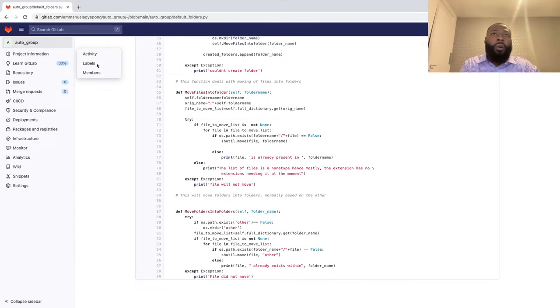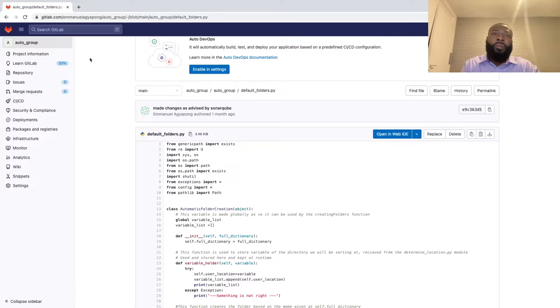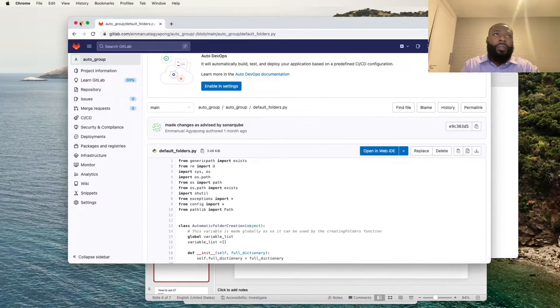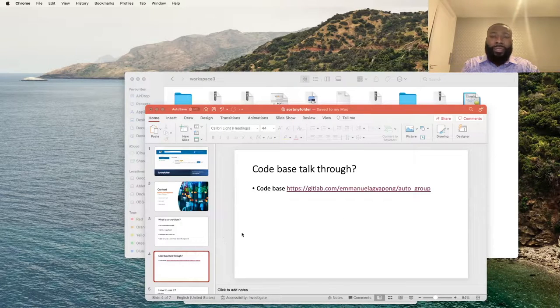So yeah, that's the code base in hindsight. I won't go too detailed into it. This is more of a show and tell to show you exactly how it works. So let's go back to the presentation.